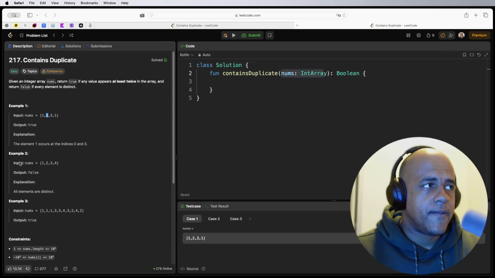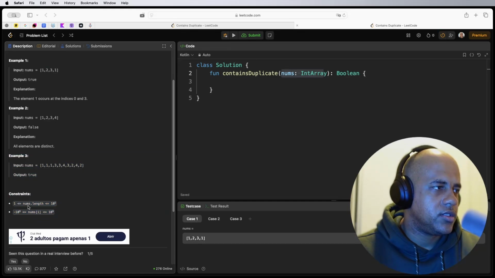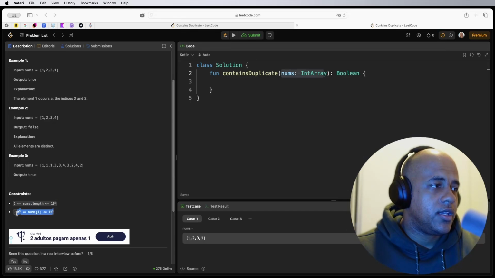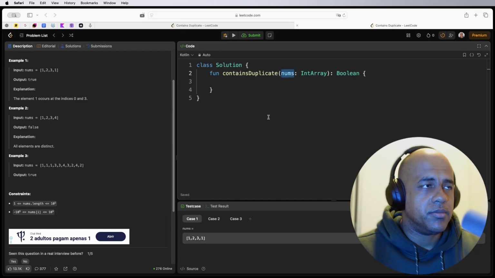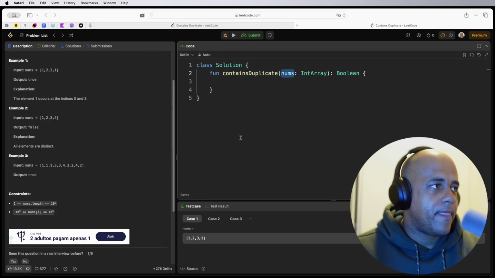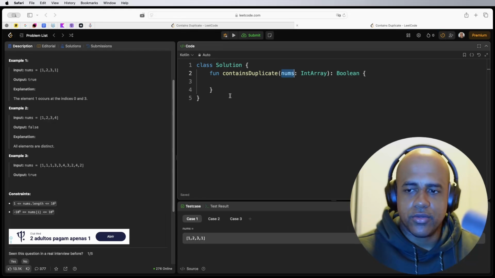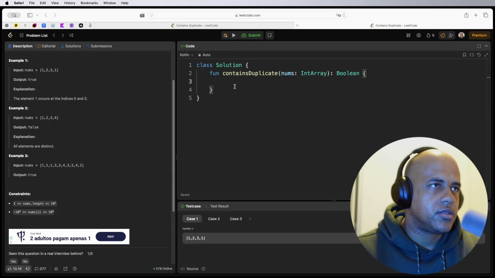That's it. For this array, we have some constraints here that tell us there's a lot of numbers in this array, and also that we can have negative numbers inside this nums array as well. And in order to solve this problem, the naive approach that I would come up with is the nested loop approach, using two loops to check the entire array for duplicates.